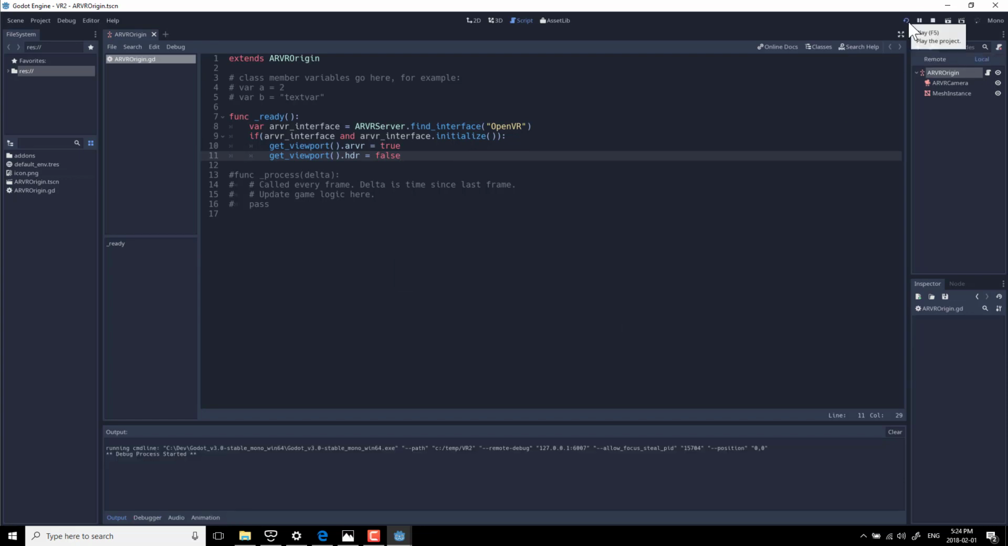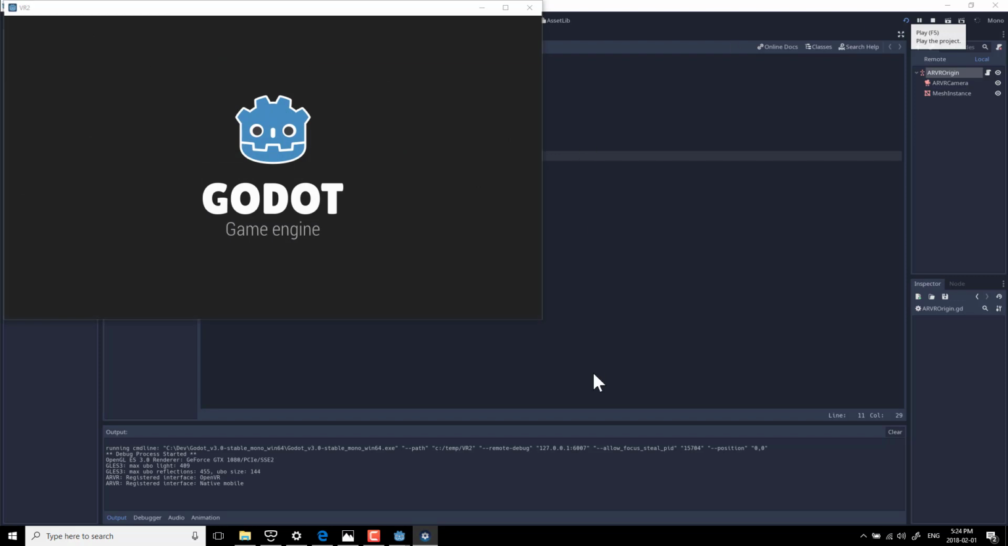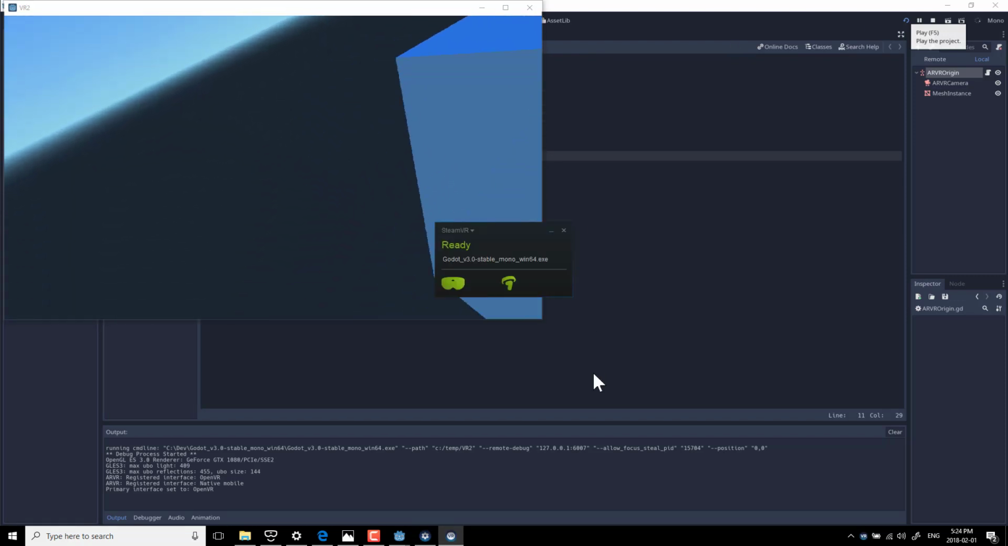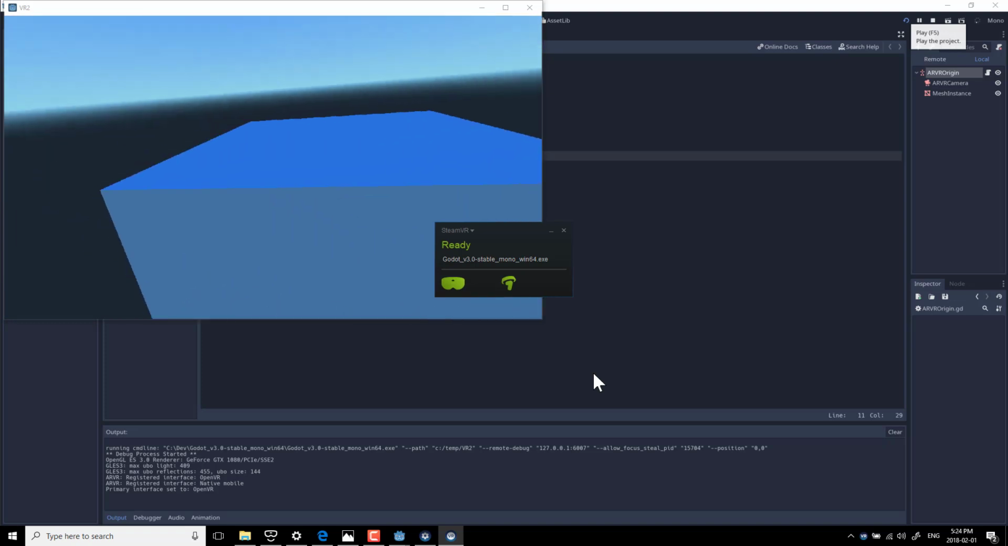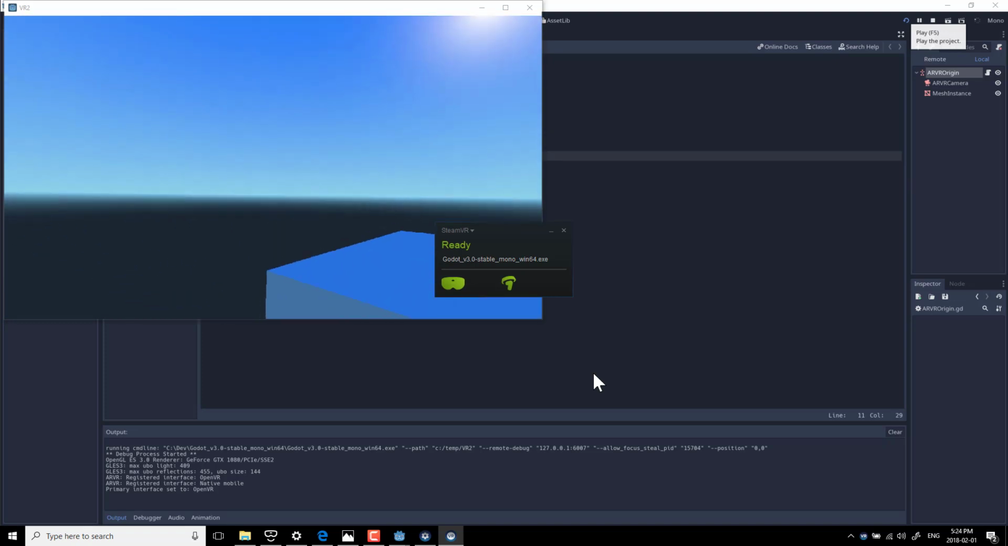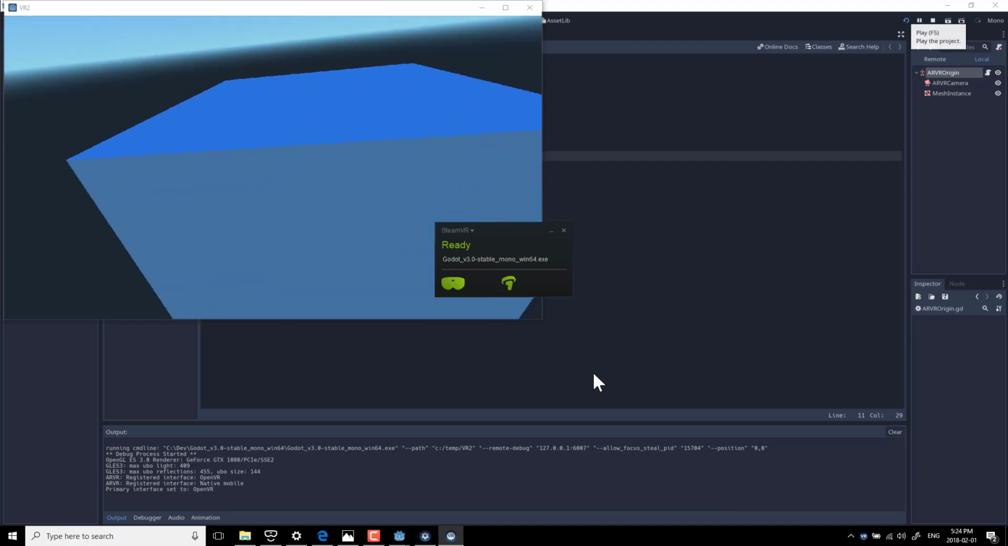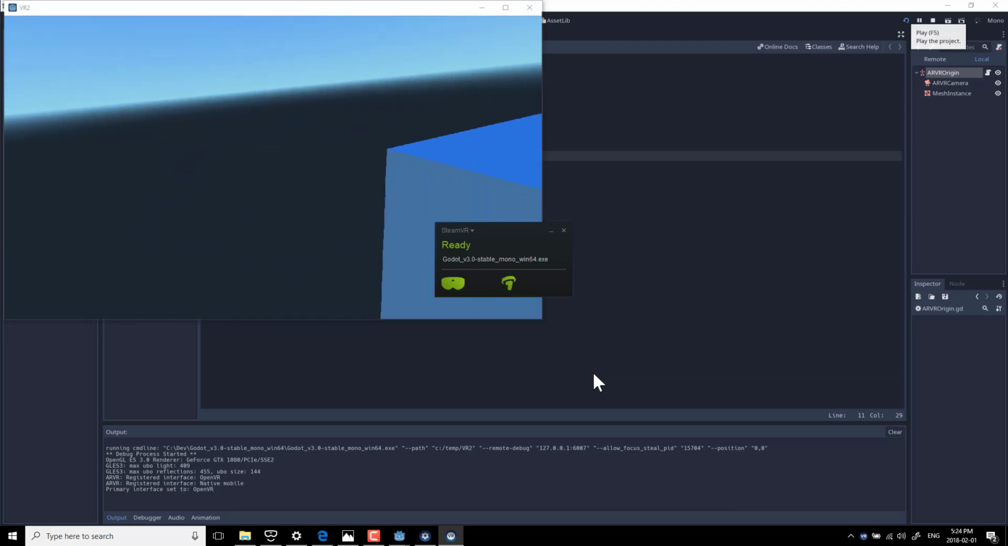Go ahead and run this. And now you will see, I've got my headset in my hand, but you see we instantly got tracking going on, like so. Pretty cool stuff, pretty simple, pretty easy. That was really just a couple of lines of code, and we are in VR.